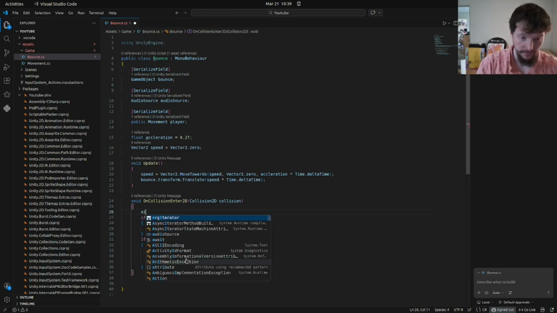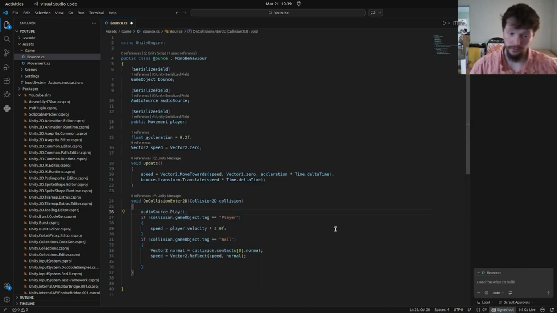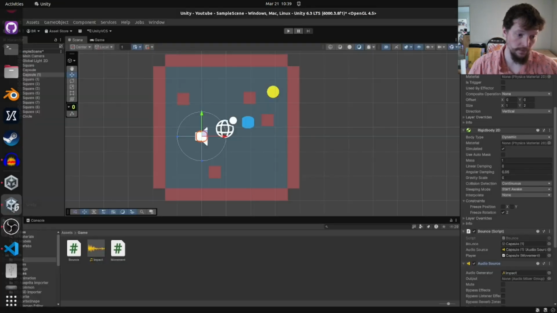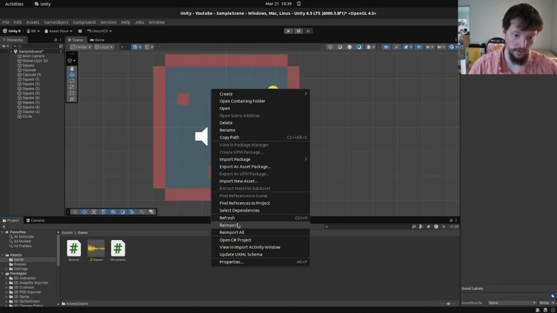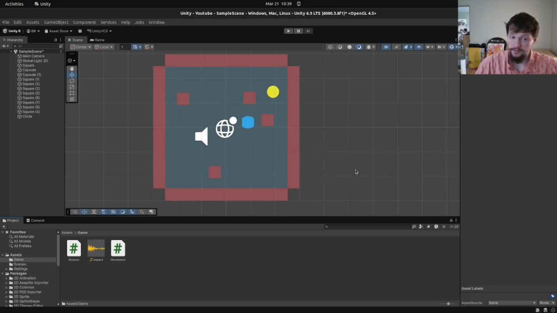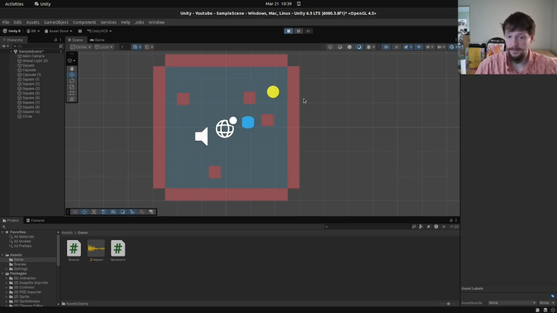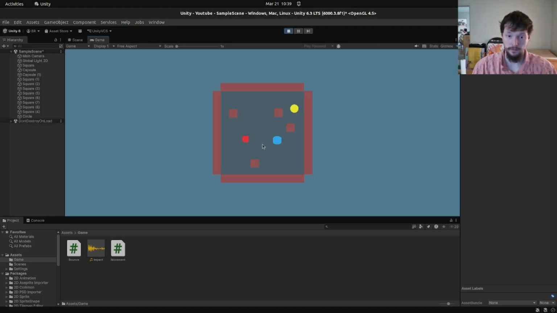So here, I'm going to type in our audio source. And it looks like it's got a dot play. I'm going to hit File, Save. I'm going to go back to Unity and refresh again. And we're going to see what happens. So I'm going to hit play. And we're going to bump into the object.